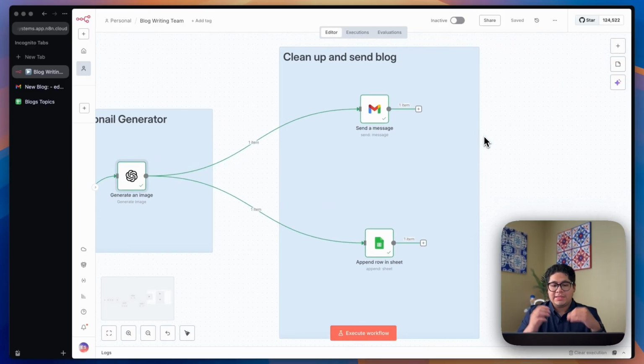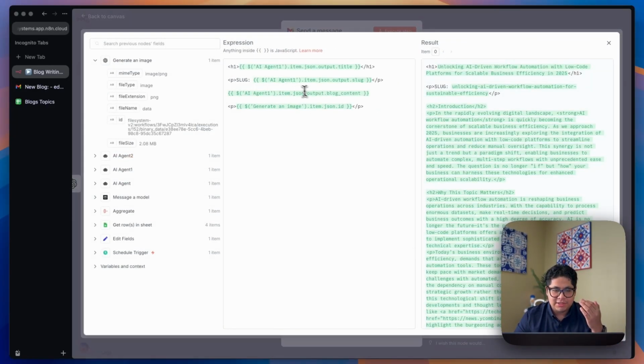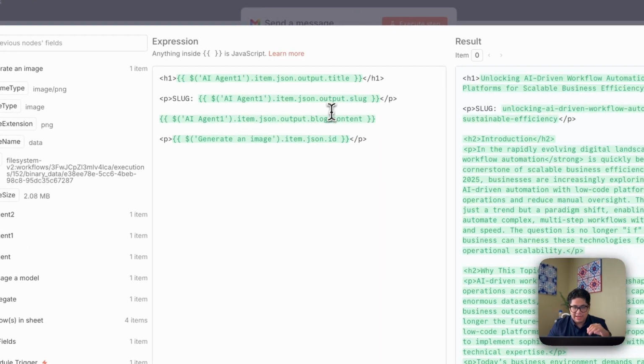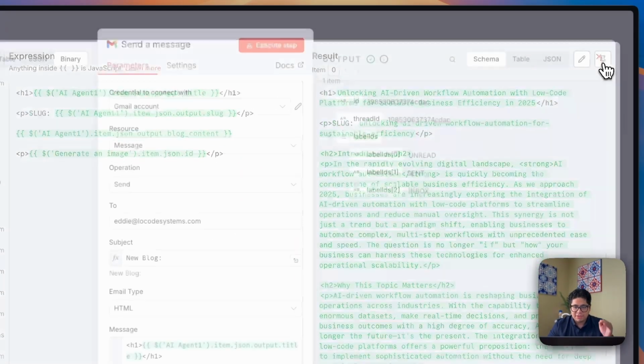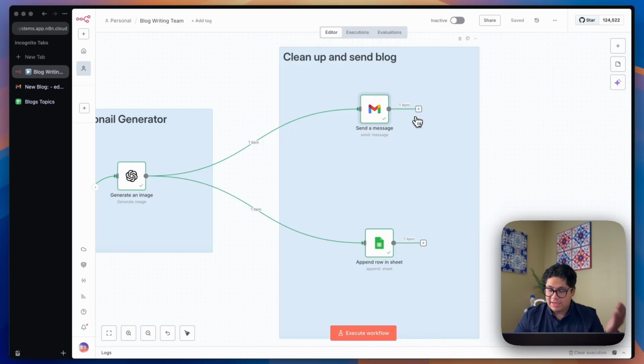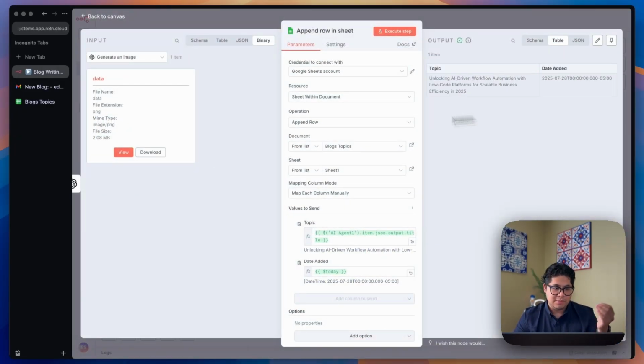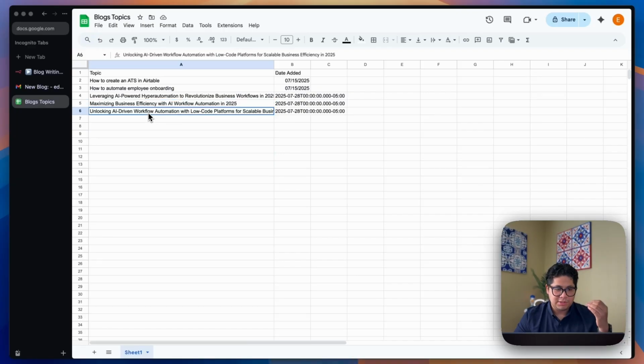And then finally, the last step is this clean up and send blog. We're gonna grab the blog content, the title, the image, and we're gonna format it in an email. As you can see here, we have the title, the slug, the content, and the body of the email, and then we attach the image that it generated as an attachment. And as you can see, it got delivered to my inbox. And then the last thing I do is I grab the topic and I append it to the table. So my blog topic, just so on the next run, it doesn't duplicate the content.